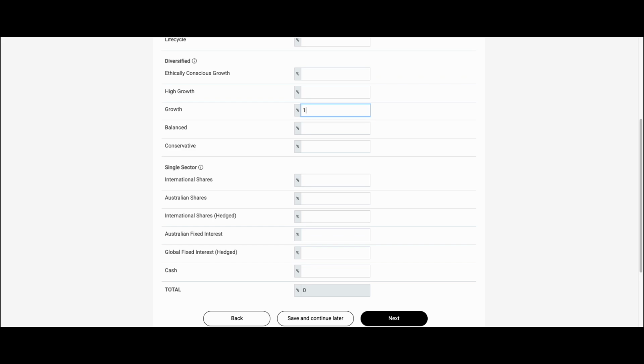Here you'll make the investment allocation, and what this will mean is all future contributions and rollovers that are received will be invested, in this case, into the Vanguard Growth Index Fund. If you wish to make a change to the investment selection, you can do so once the account is opened.